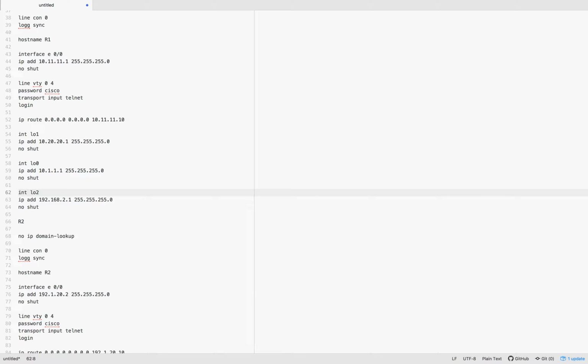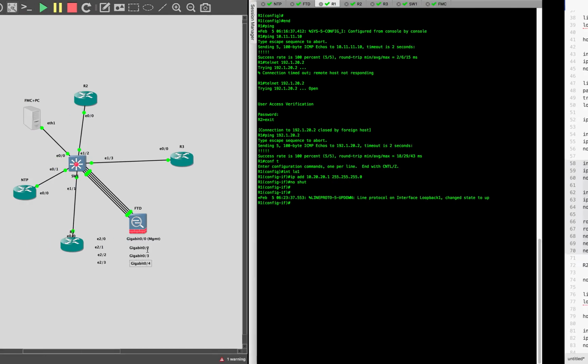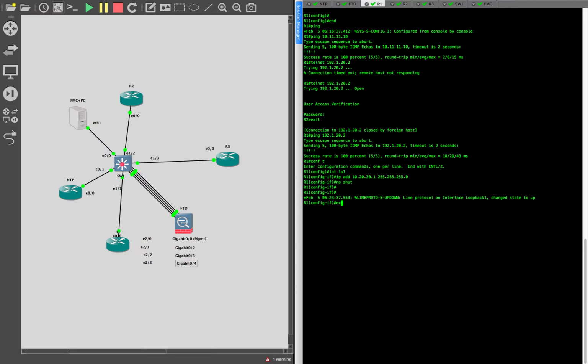And let me also put the OSPF configuration on my router side, right? So I'm going to advertise the 10.1 network, the 192.168.2.0 network, and the 10.11 as well, right? Which are the three networks on this. Now let me just pick this up quickly and put it on the router. That's R1.